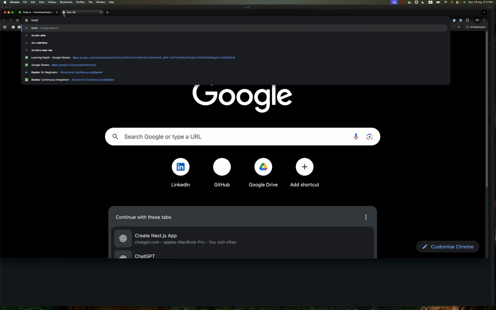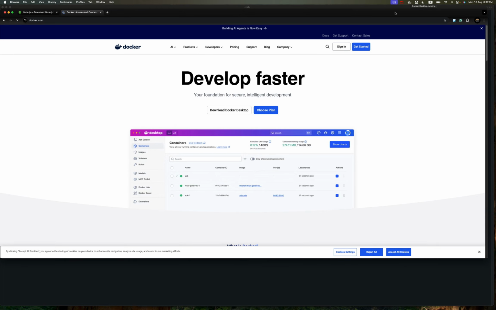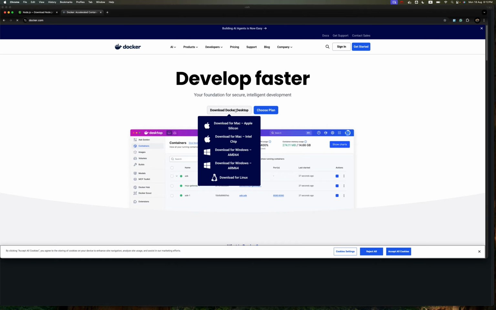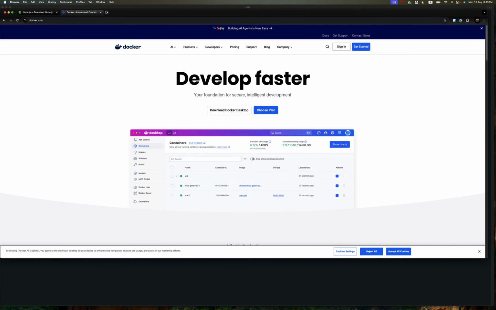Next step, you need to install Docker Desktop. For Postgres, we're gonna use Docker to install Postgres. If you don't have Docker, I want you to install Docker from the official website. For me, Docker is working now. You need to download Docker Desktop. After installing Docker, we need Postgres.